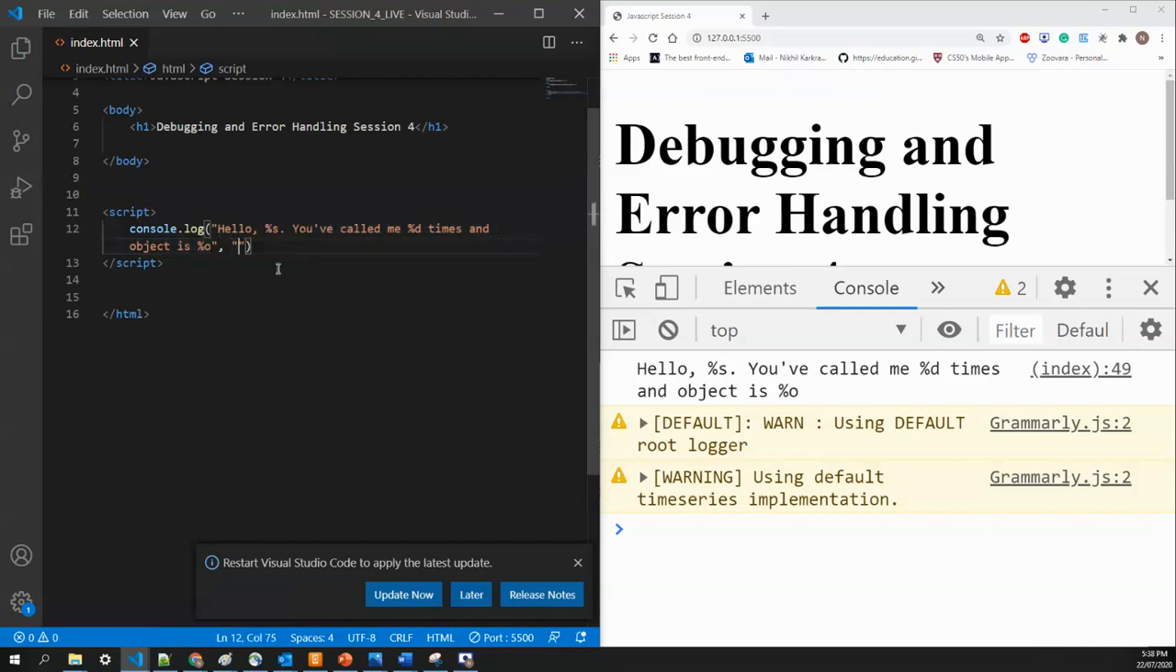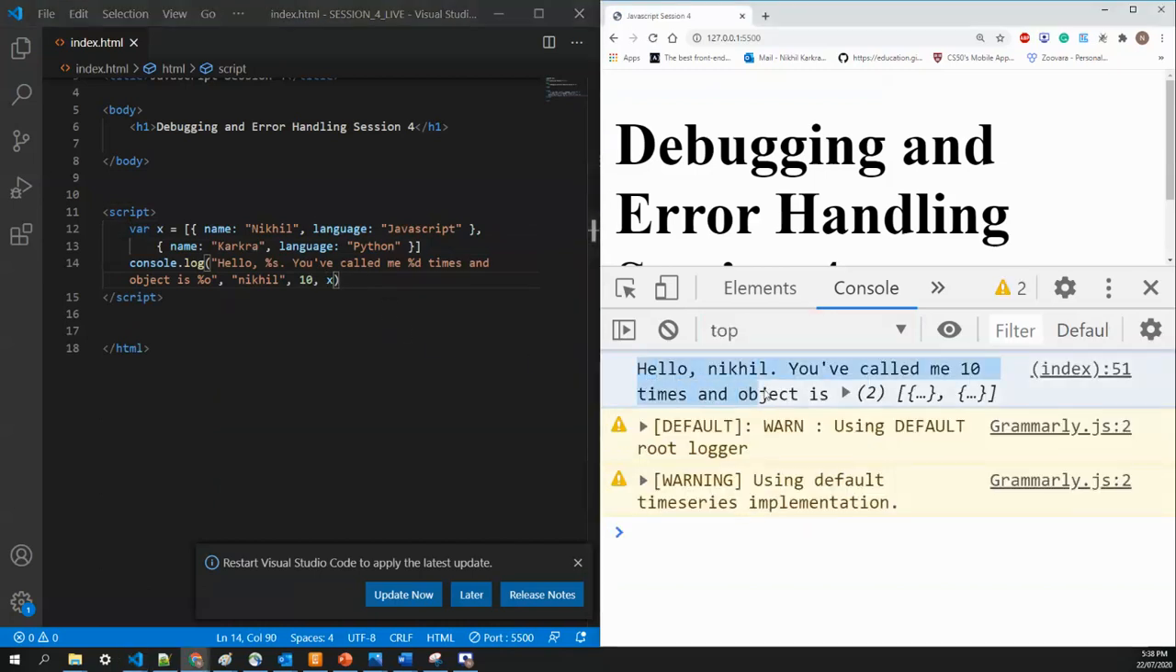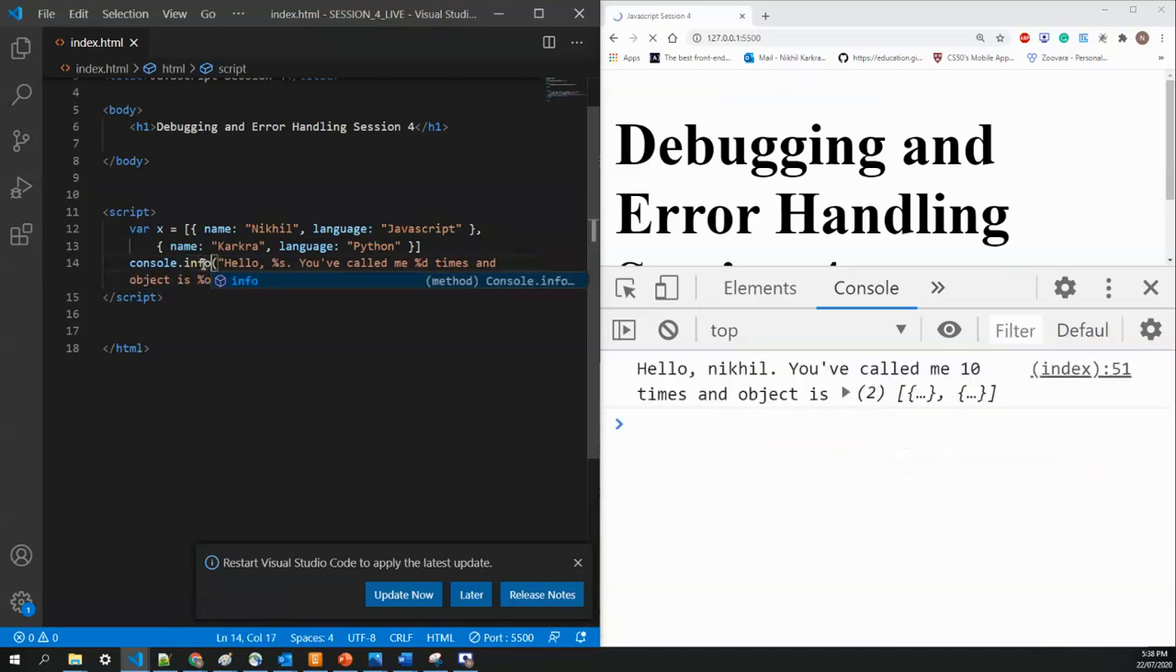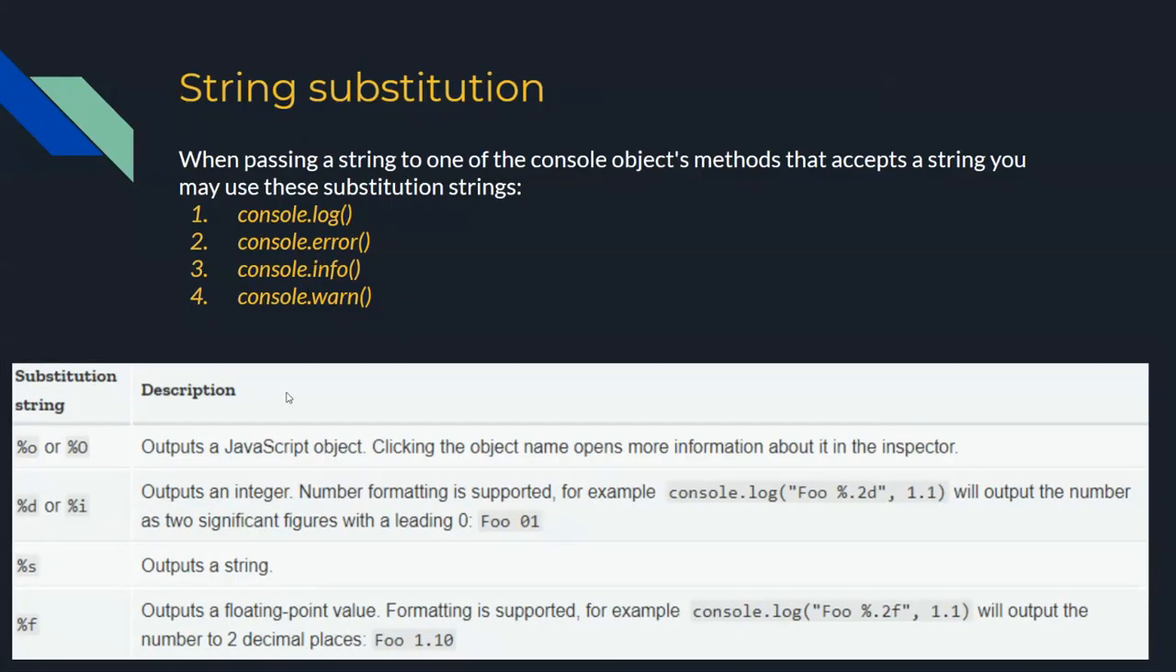So we are saying hello Nikhil. Then the second argument is you have called me 10 times, and the object is, I can create an object quickly above this. I create an object and I'm passing that object. Now if you see the final output here: hello Nikhil, you have called me 10 times, and object is this. So string substitution, number substitution, or object substitution is possible in all four methods: log, info, error, or warning. So it works with all. Just remember this from exam point of view especially. So string substitution works for four methods, and you can even append floating values.